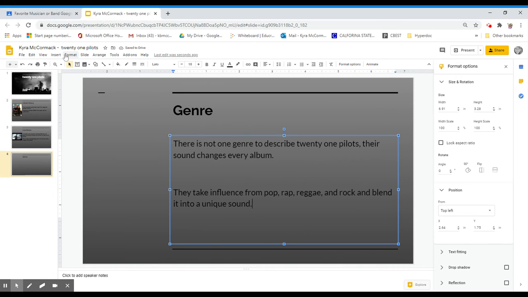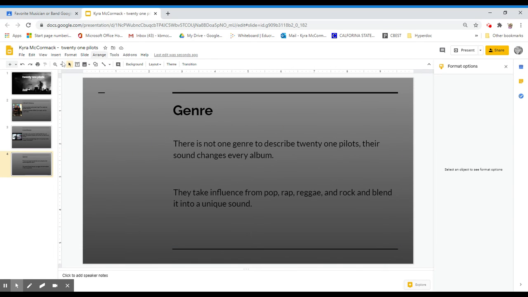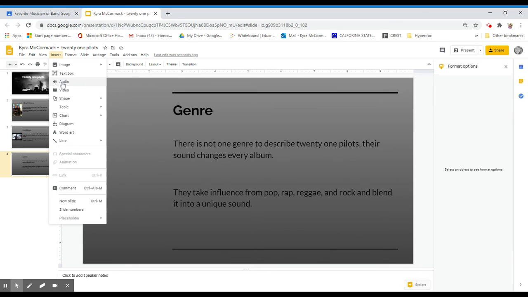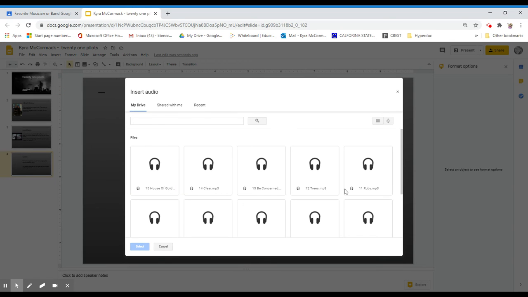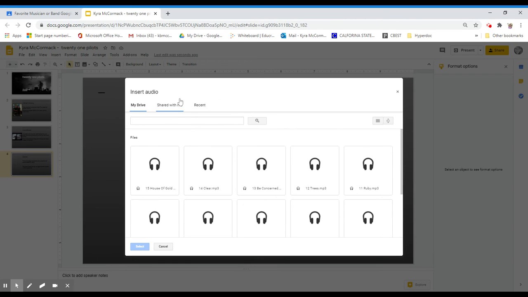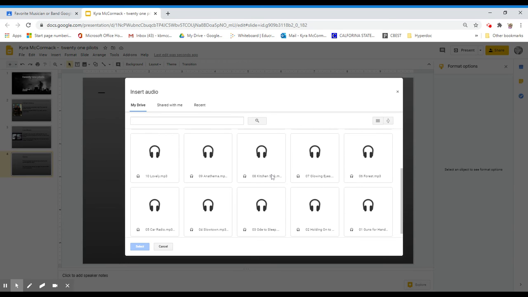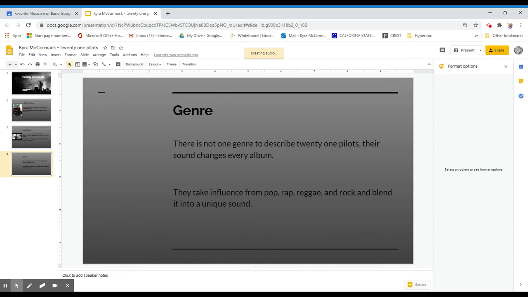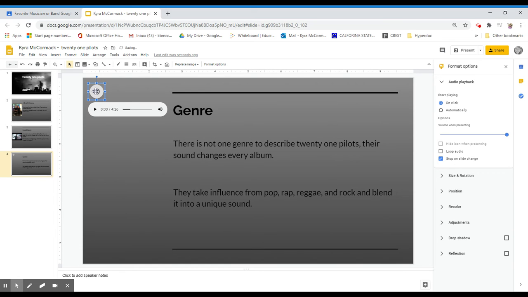Okay, so this would be a good place for audio. I do happen to have some Twenty One Pilots on my Google Drive, so if you have music from your favorite band, which I'm sure you do, you can download it and put it on your Google Drive. So I'm going to put that in there. All right, so there's the first one. As you can see, there's no name on it.